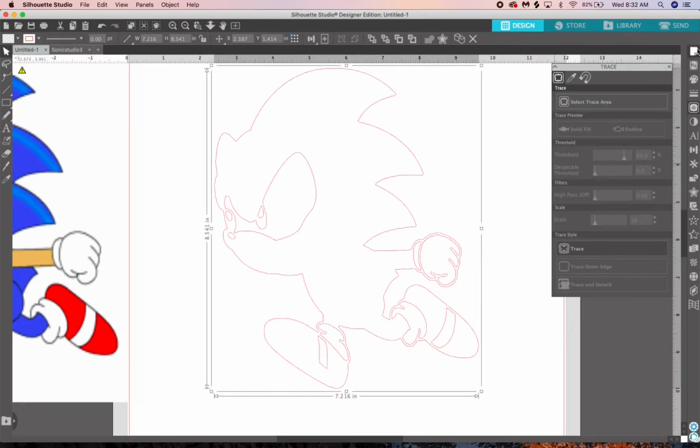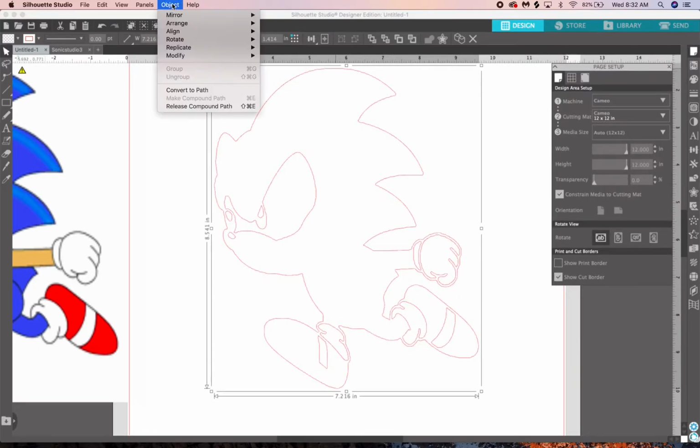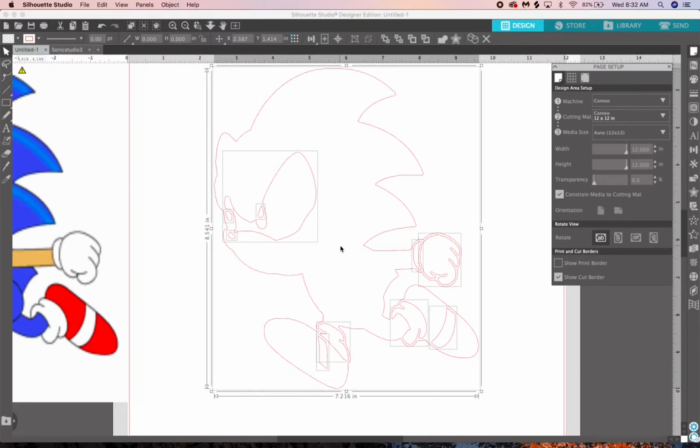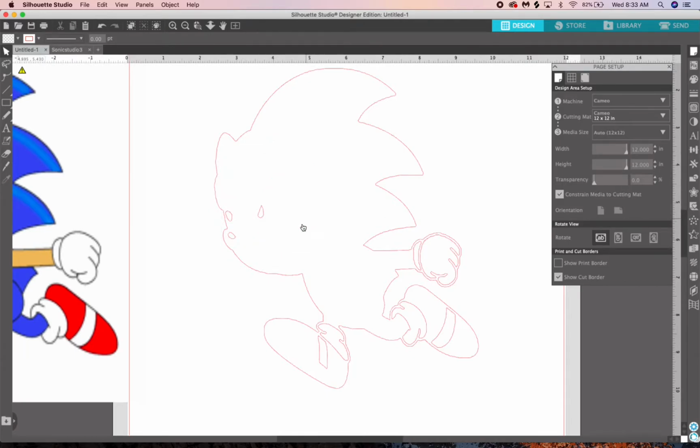So we're going to go back here. We're going to go to our object, and we're going to go to release compound path. I'm sorry. So what that does is now it frees up everything. And the easiest way I do is I just click and I just delete the portions I don't want, maintaining the cut line. It's just a faster way to do it. There's many ways of doing it, but I just find that this is faster because it's more accurate and you can see exactly what you're doing.